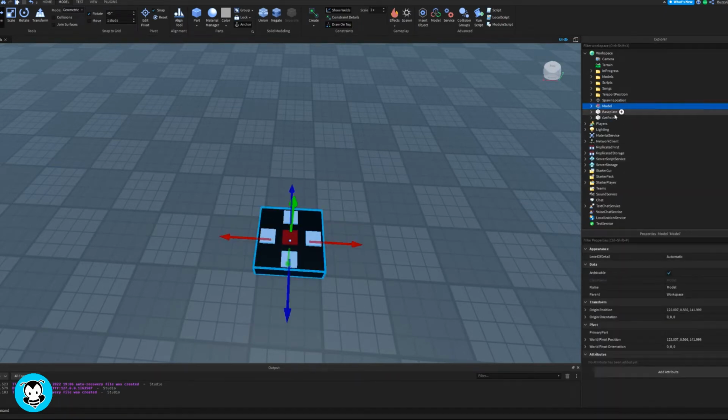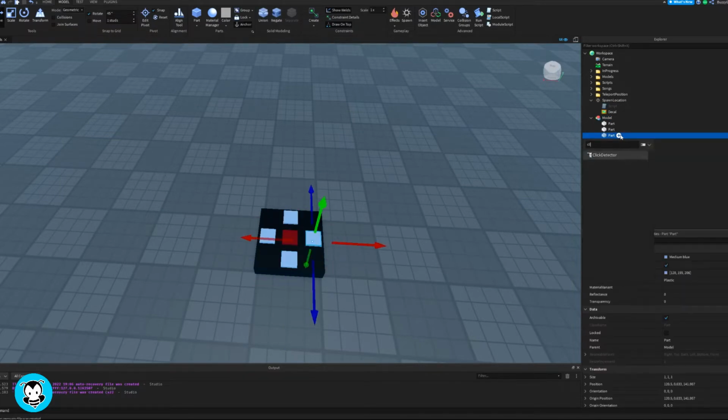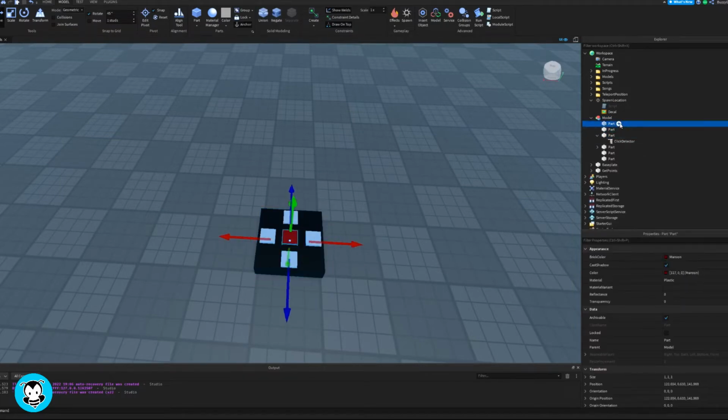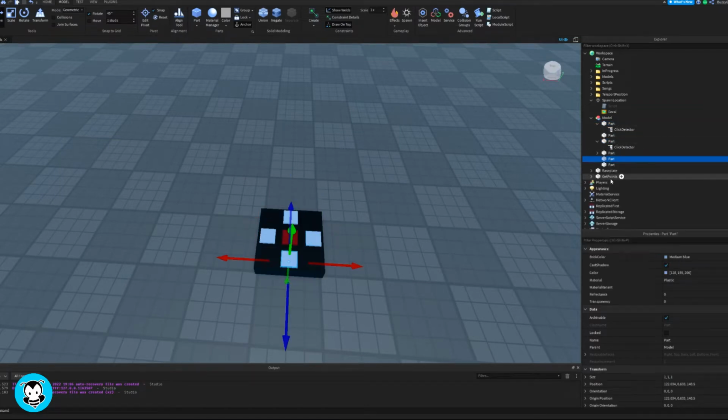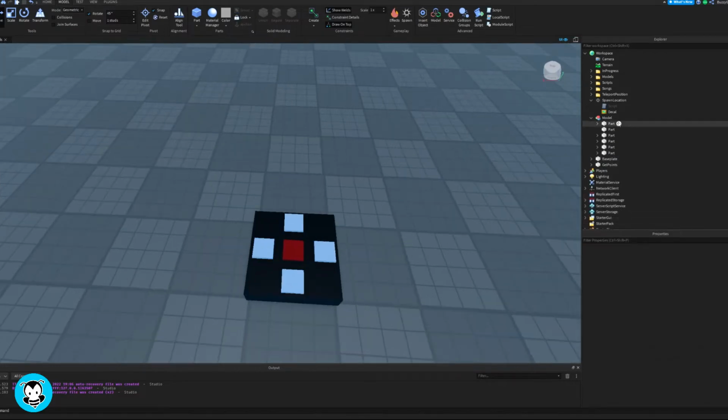Okay, so once that's done, what I want to do is group all of my parts together in a model, and then in the buttons that I will be clicking, I need to make sure I'm adding a click detector. So we're adding 5 click detectors: those 4 kind of bluish parts, and then a click detector inside of that red part.